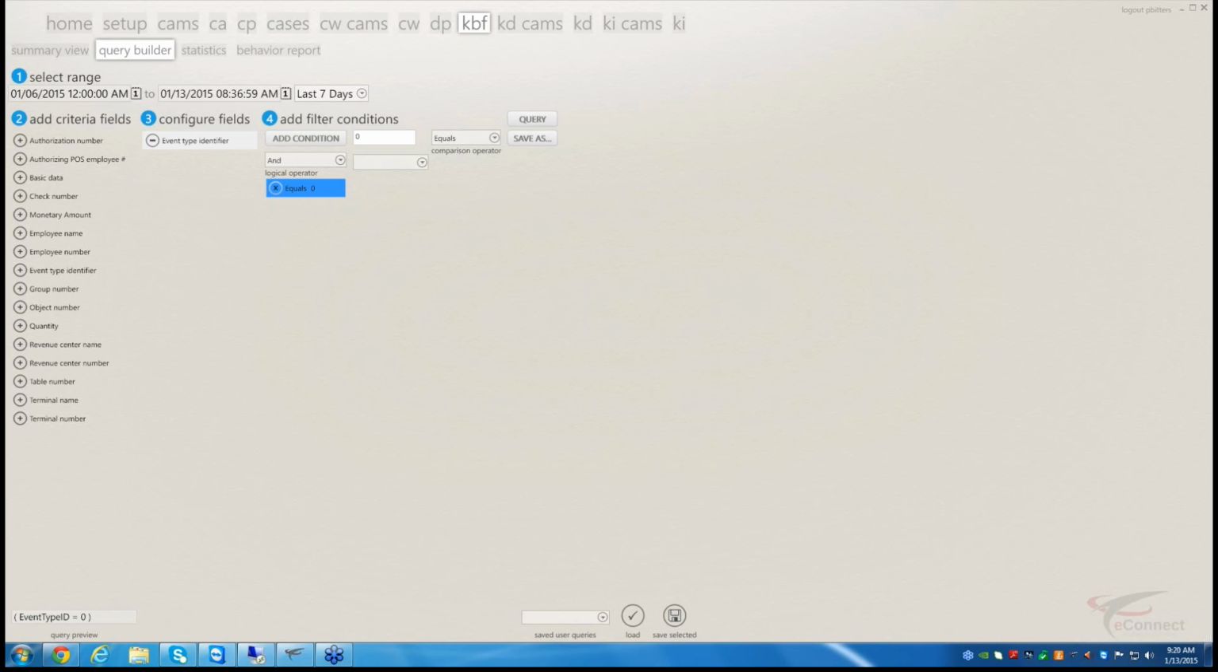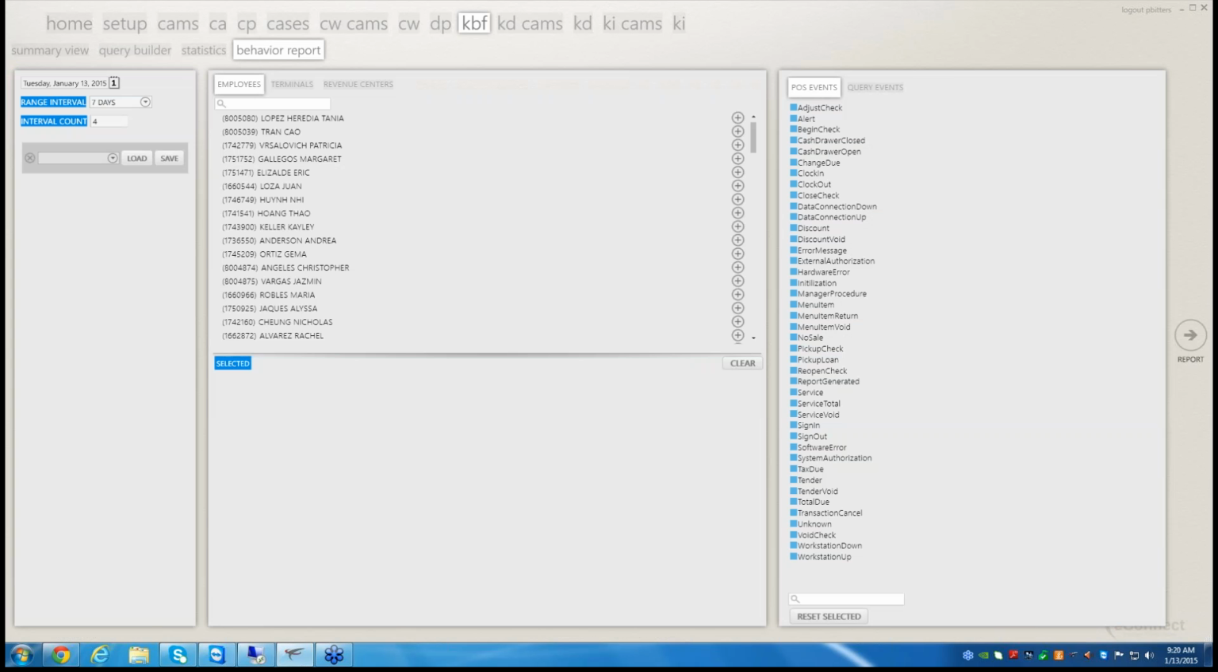Now we're going to move on to the behavior report. The behavior report is up on the top of the screen just next to the query builder and statistics. The behavior report is a good way for us to compare like revenue centers. For example, if you have several Starbucks at your property, or if you have bars that are located in different spots or have more action during different times of the day, this is a good way to compare the two.